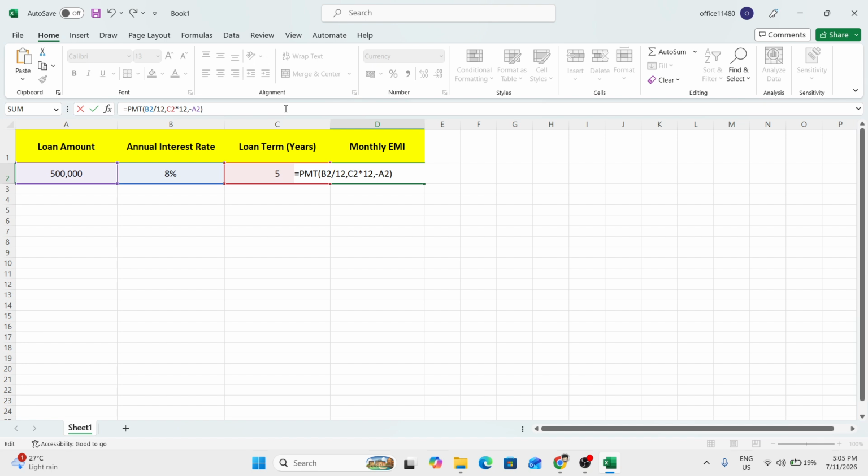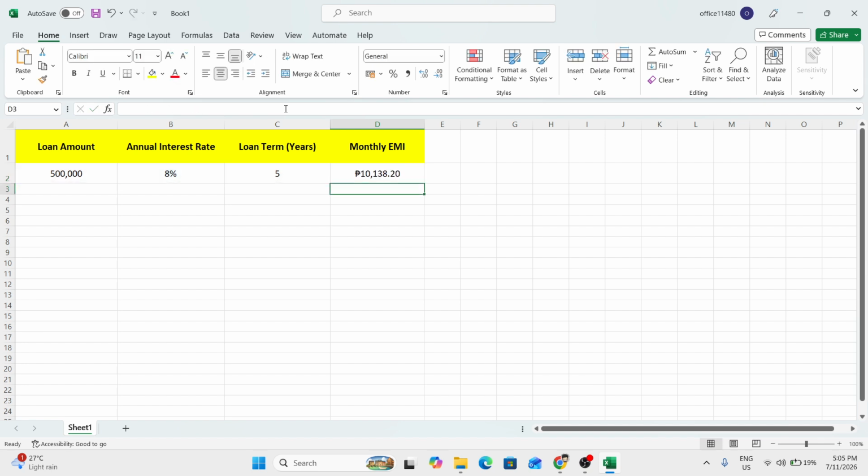Here's what that formula is doing. The PMT function in Excel calculates the periodic payment for a loan. Since the interest rate in B2 is an annual rate, dividing it by 12 converts it into a monthly rate. Since the loan term in C2 is given in years, multiplying it by 12 converts it into the total number of monthly payments. The negative sign before A2 is used so the final result appears as a positive payment amount, which is generally easier to read.